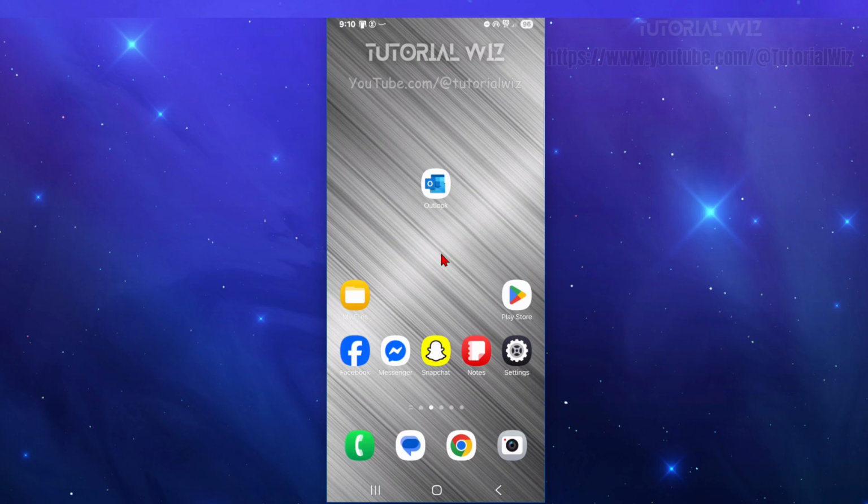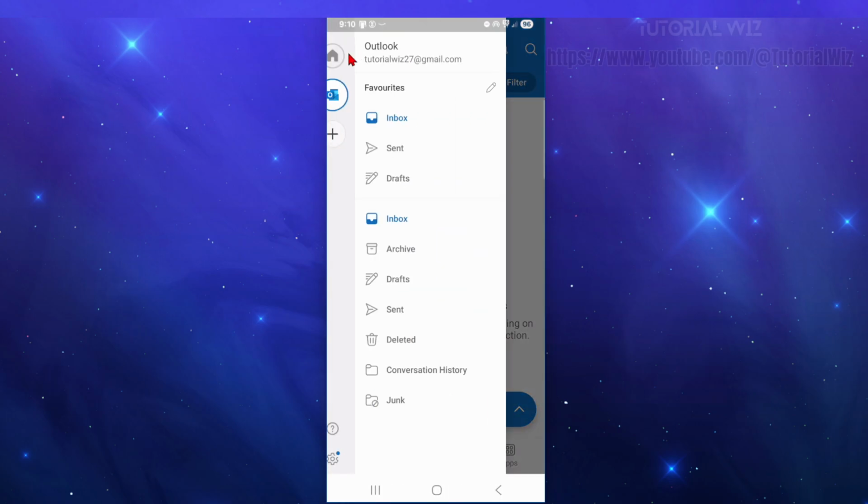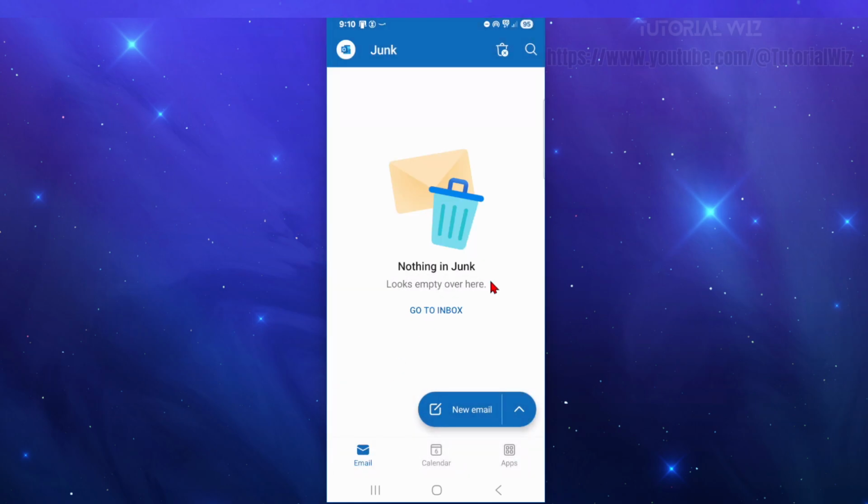Now fix number three, check your junk, spam and other folders. Open up Outlook, go to your inbox, and see where your junk or spam is. Your emails just might be getting filtered to those places.